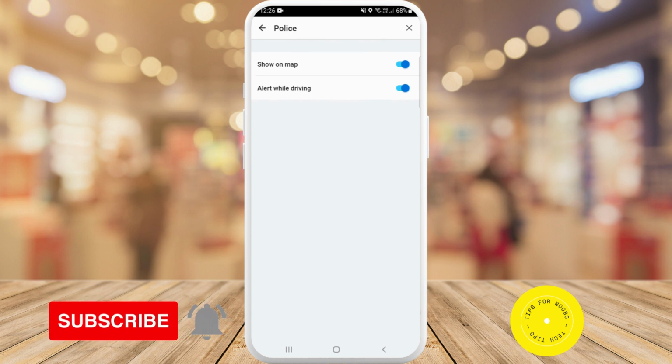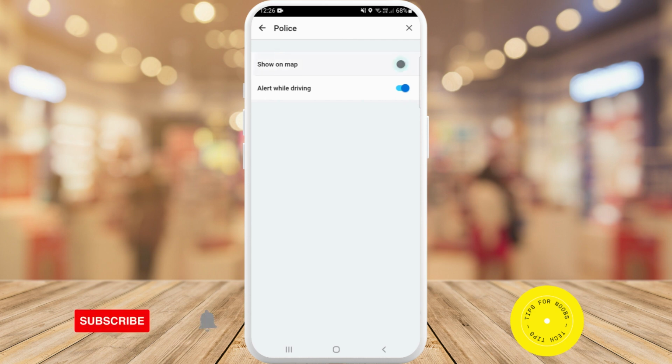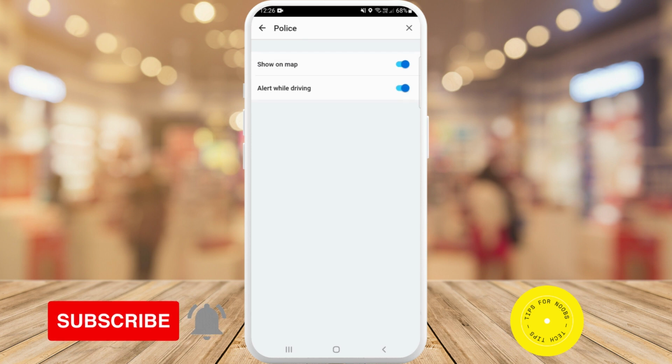And next you've got two different options. So you can either show on map or alert while driving or both. So if you want to show police on the map, you just make sure that that one's toggled on. And if you want to get an alert while driving, also ensure that that one's toggled on. You can toggle them off at any time. And that's what it takes to set up Waze app police alerts.